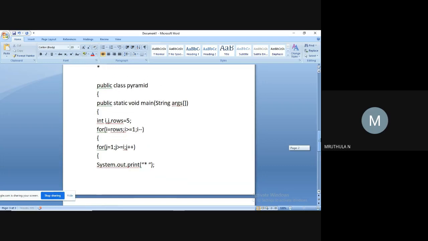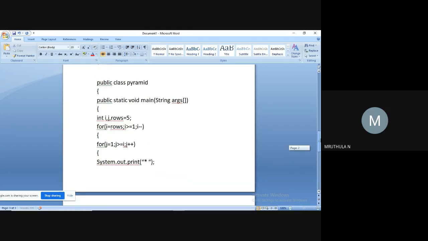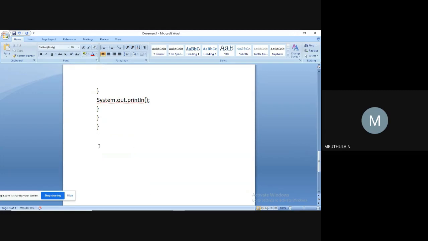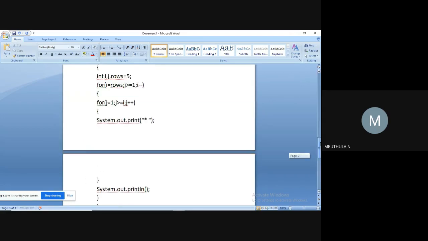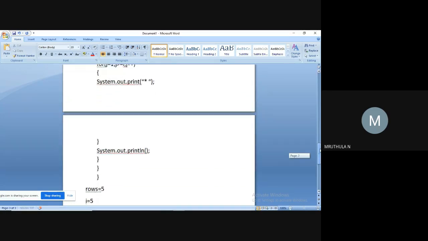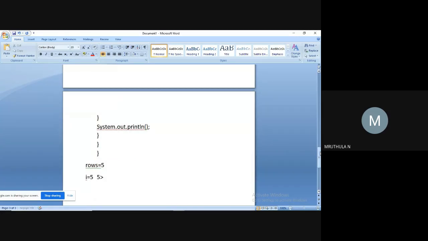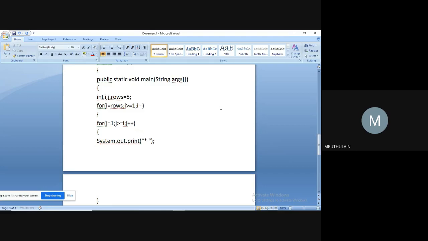Okay, so just to manually execute it. Rows is equal to 5. The value of rows is 5, and we are starting our for loop. For I is equal to rows means I is equal to 5, and it is checking whether I is greater than or equal to 1. 5 greater than or equal to 1, condition is true. So we are entering the for loop body of variable I.